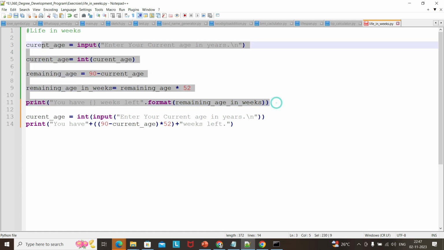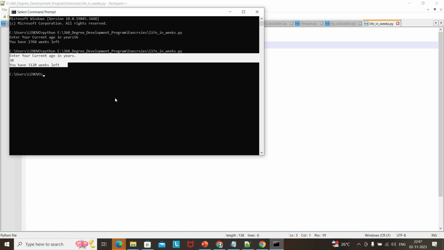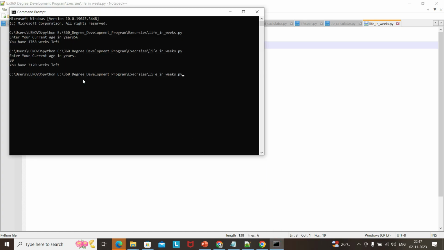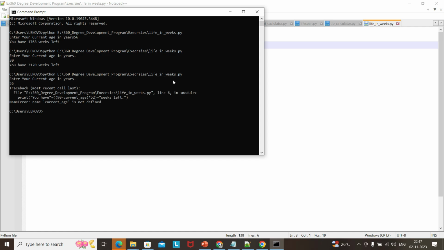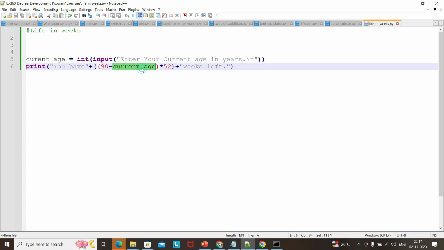This time cutting this code. Let's see if it works or not. Begin 56 again. Okay, so what is it saying? Current age is not defined. It is there, right? Okay, okay, sorry. Aligned.